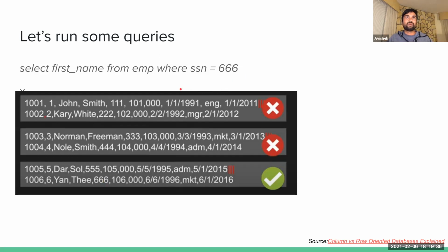What the database would do is scan the first row, first block, and find that it's not there. Scan the second block, it's not there. Third block, 666 is there, and then return the result. But you only want to return the first name because only the first name is requested. So you get DAR and return it to the caller. Now, even though it was only asking for the first name, the database had to read the entire chunk, and it had to read the entire column of the previous block as well, which is inefficient.